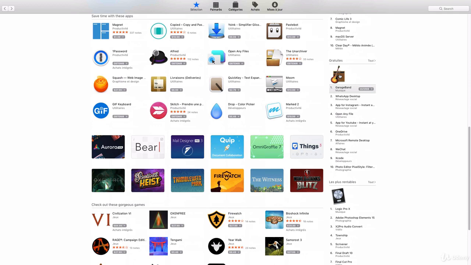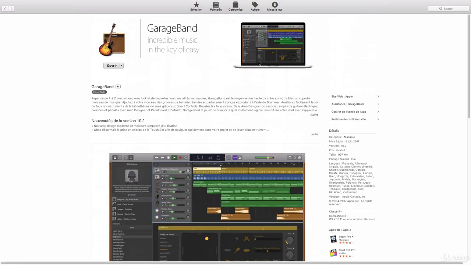So you're just going to click on it, and if you don't see GarageBand in the top free apps, all you have to do is click on the search tab and type in GarageBand. So now GarageBand is free, so you don't have to spend any money, which is nice.